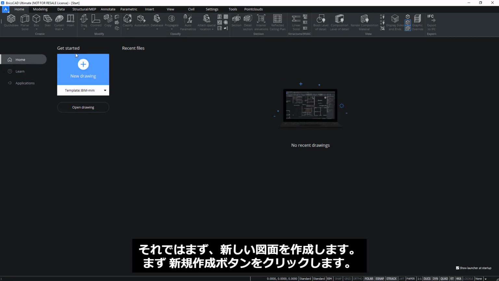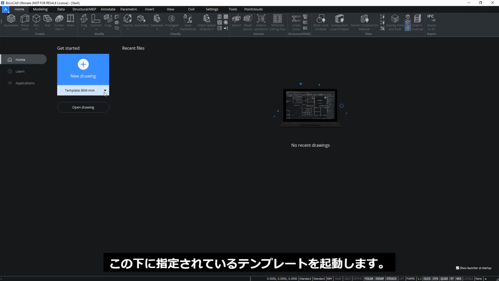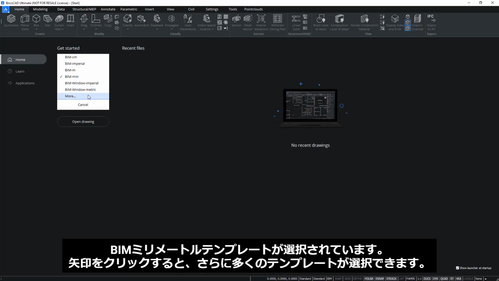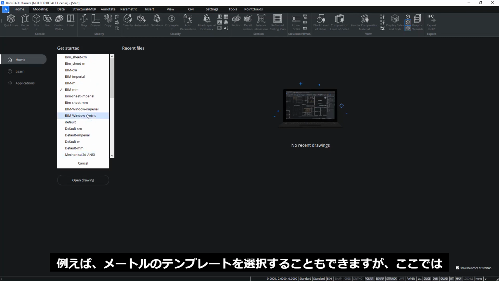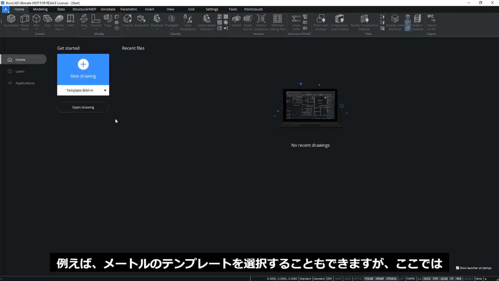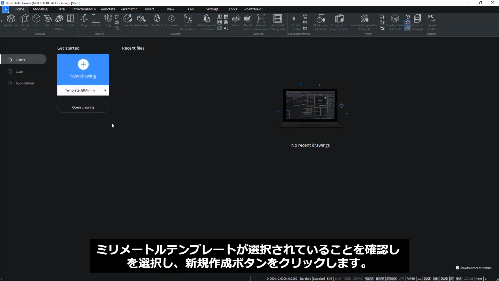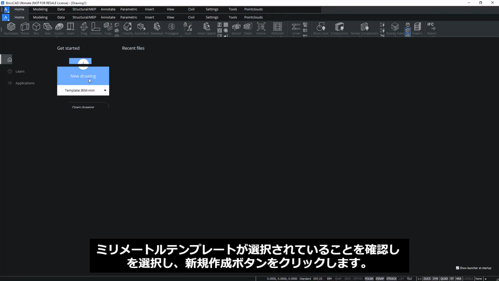Then let's start off by creating a new drawing. You can click the New Drawing button so that you can start by launching the template which is specified underneath. There you will see that now the BIM millimeter template is selected. If we click on the arrow, you will be able to select more templates, and as such, you could select a BIM meter template instead, for example, but for now, make sure that you have BIM millimeter template selected and click the New Drawing button.